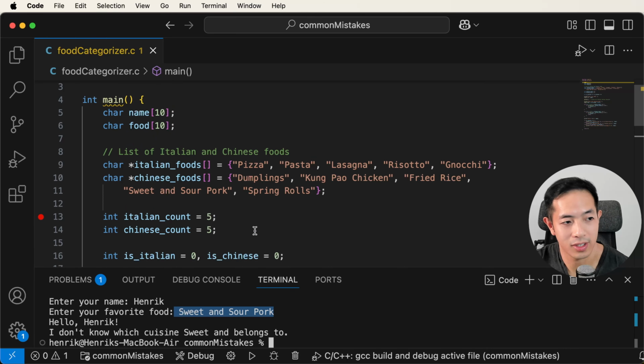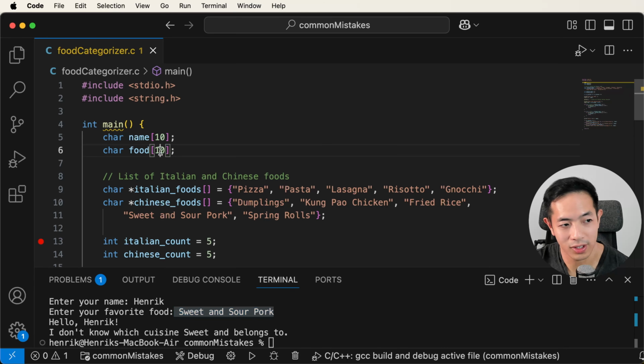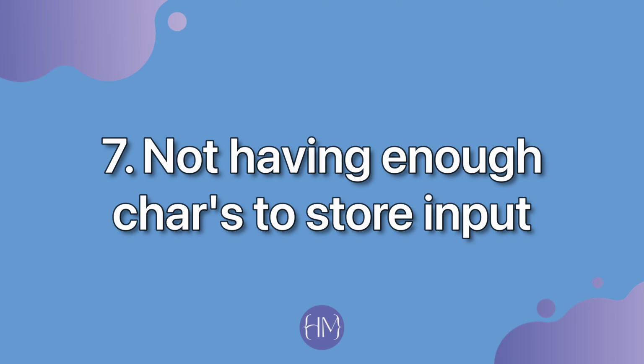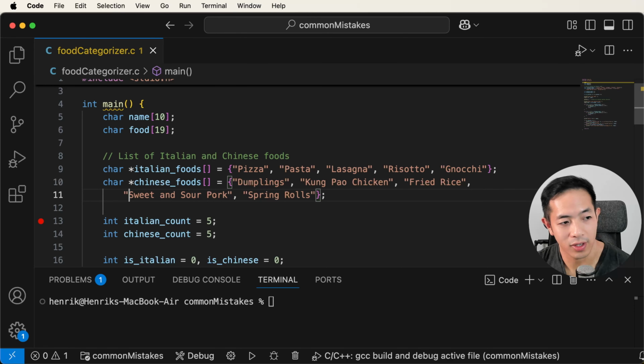The reason why it didn't get that is because food is only up to 10 characters. So we have 1, 2, 3, 4, 5, 6, 7, 8, 9, 10. So it's only going to read in these 10 characters here. So we need to make sure food has enough characters to store. Okay, so I'm going to put 19 for now, because 1, 2, 3, 4, 5, 6, 7, 8, 9, 10, 11, 12, 13, 14, 15, 16, 17, 18, 19.